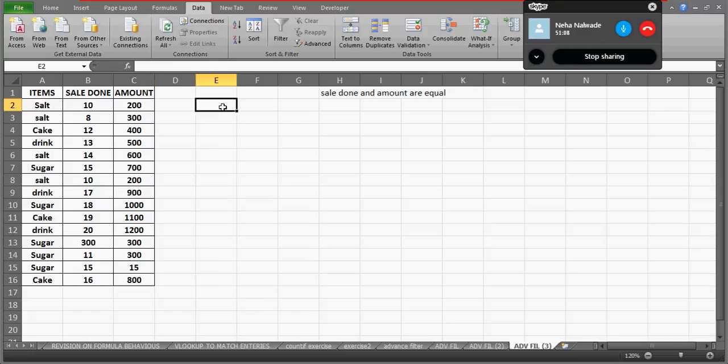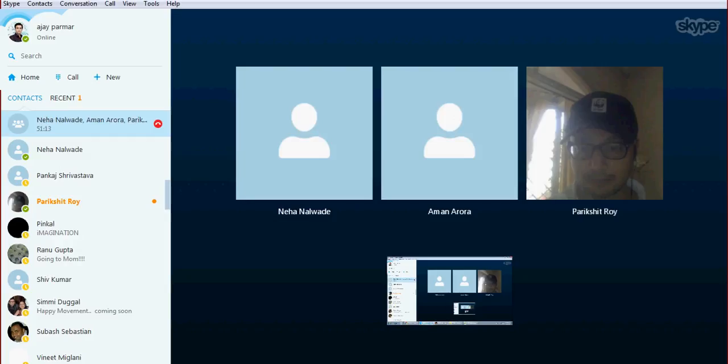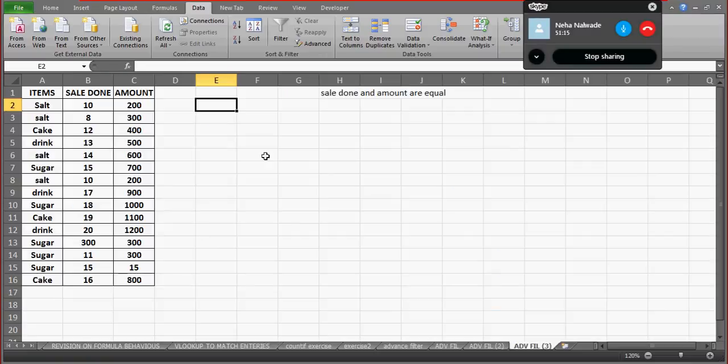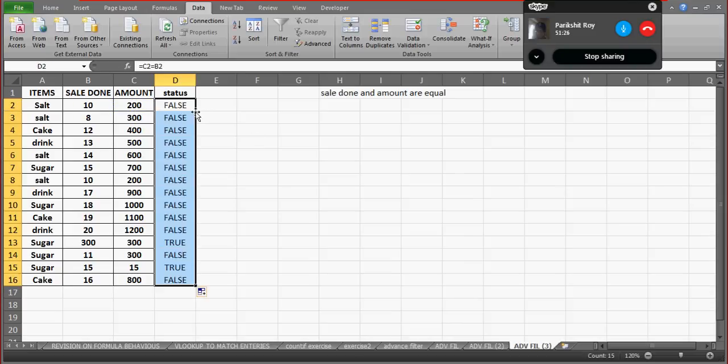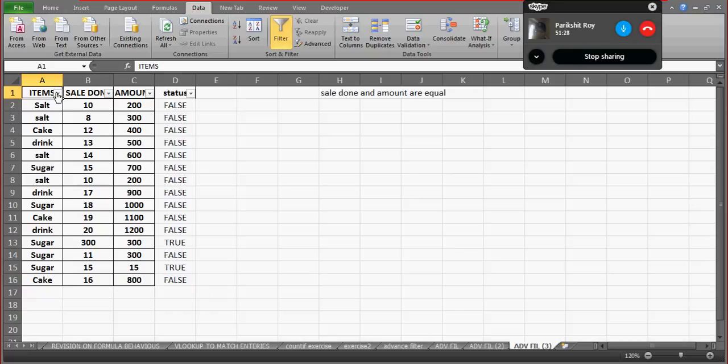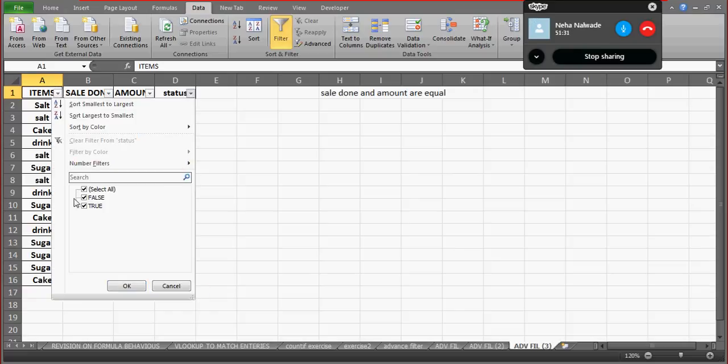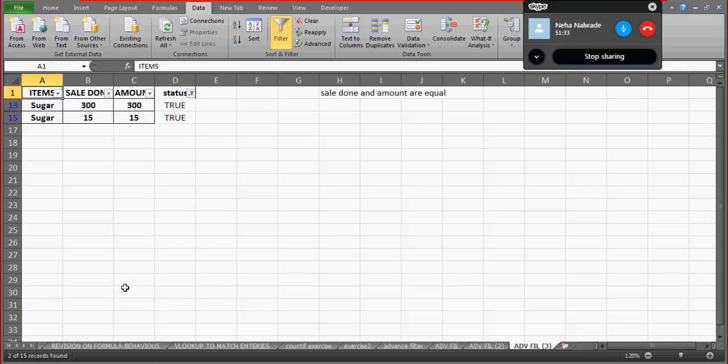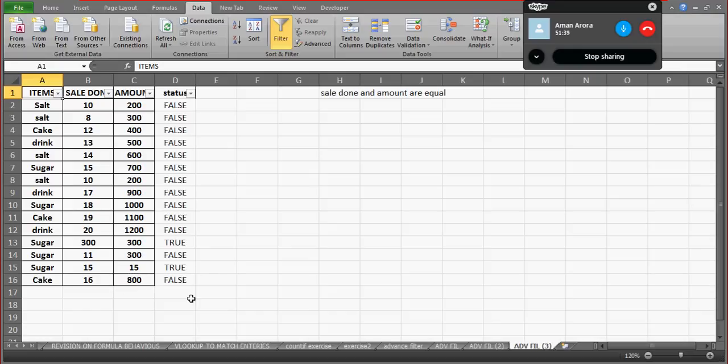Well, see, you don't have to use the if function here. Somebody got dropped or what? No, it's very simple. I will do this. Let's keep the header as status. If this is equal to this, that's it. I'm going to drag this, and I'm going to put the filter and pick all the true items. Simple, right? So on the same principle your advanced filter also works.